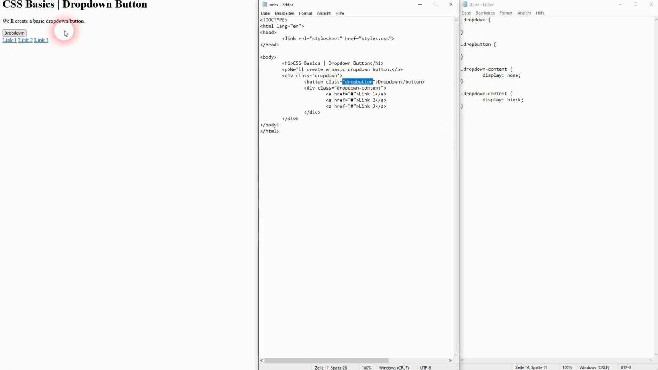So we can see this now again, but we only want this to be active when we hover over the drop button right here. So we select the drop button class with the state hover. And in that case, the dropdown minus content class gets the display block. But I've forgotten to add the dot here to make it a class selector. Let me refresh it. And now this works.